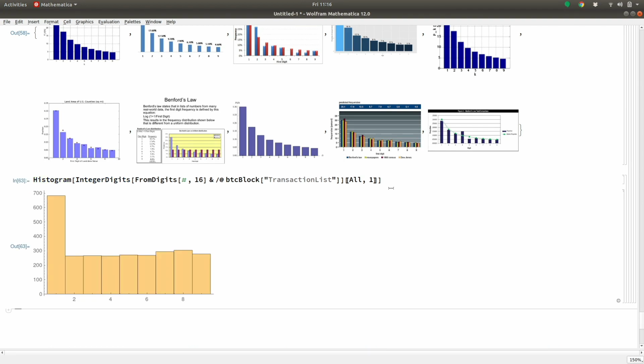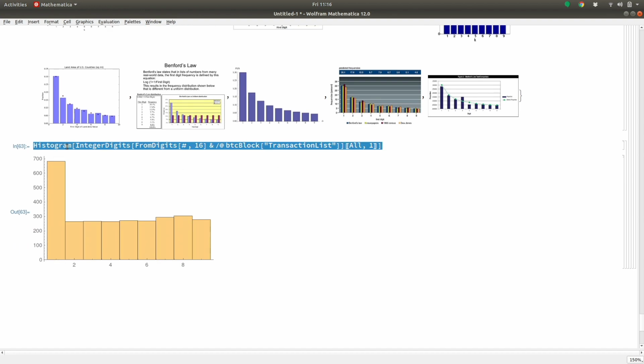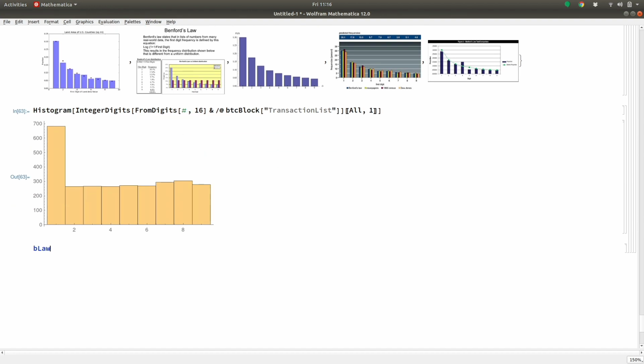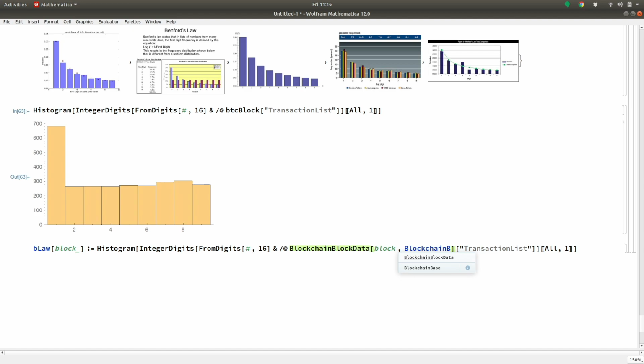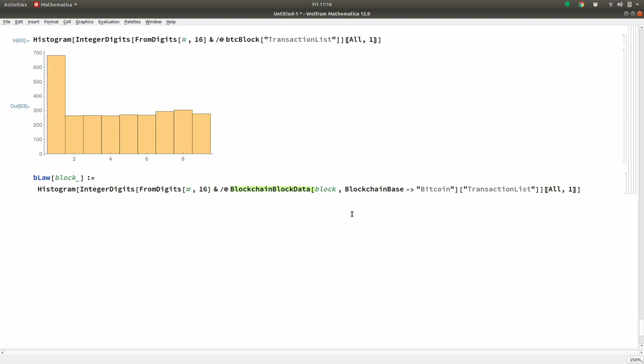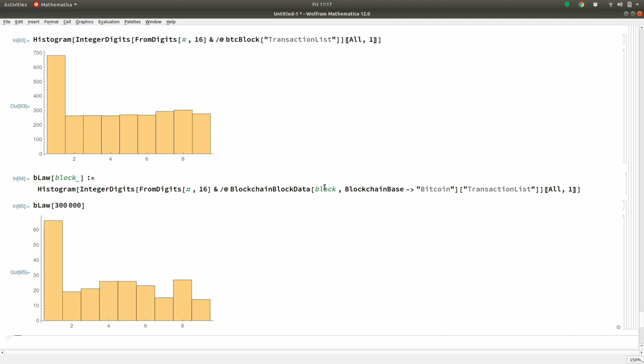Well, this is just one block. What about, let's do something. Let's create a function that receives a block as an argument. And here we can do blockchain block data block. Let's do blockchain base goes to Bitcoin. I think that's the only thing we need. So let's try this. So have your phones ready because interaction is coming. All right, let's try this. So this is just any block.